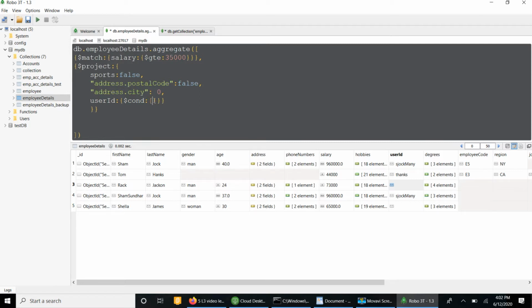So $eq is an array. It takes two values. First one is user ID. Second one is the empty string. If it is empty, then I am going to use $$REMOVE. It's a Mongo system variable. We should be able to remove that particular column. Otherwise, I will pass that user ID.